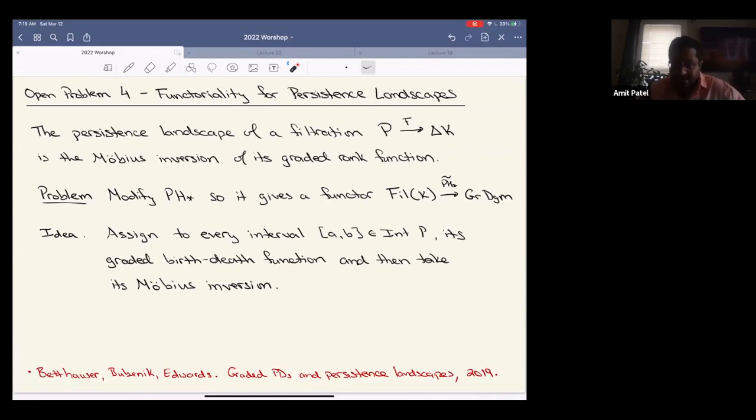And so I believe that idea should go through. We have to be careful on how to define morphisms between such filtrations and morphisms between graded persistence diagrams. But it'd be nice to see a functorial definition of persistence landscapes.